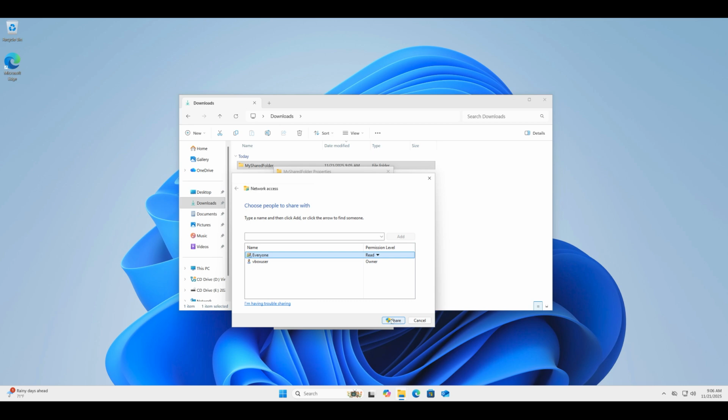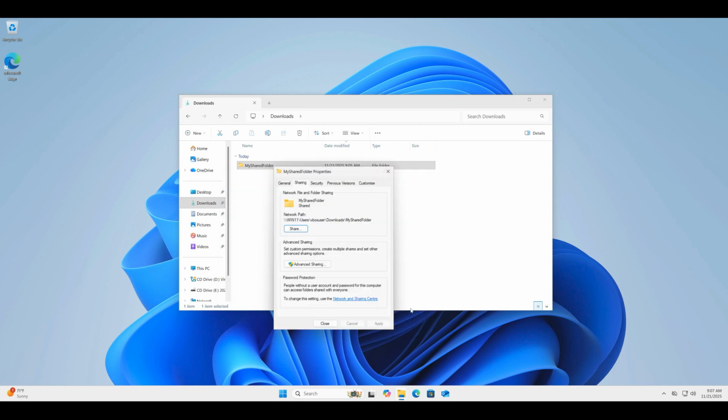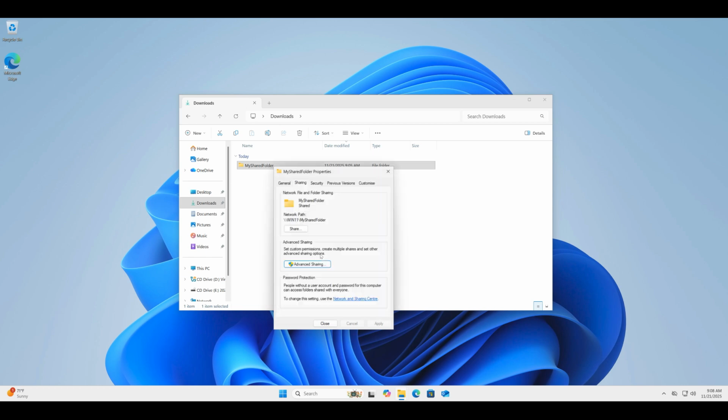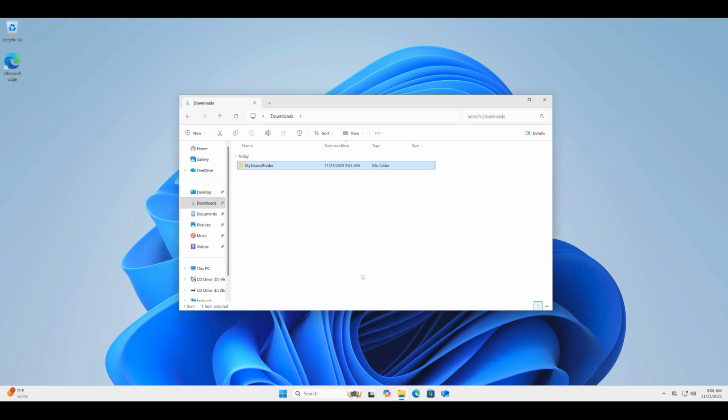Then I click share button, and this is the entire address I'm going to type in the Explorer to find this machine. Before we continue, we have to do one more thing. Here in this button, Advanced Sharing, we have to enable share this folder and apply. Okay. Now this folder is already available in local network.